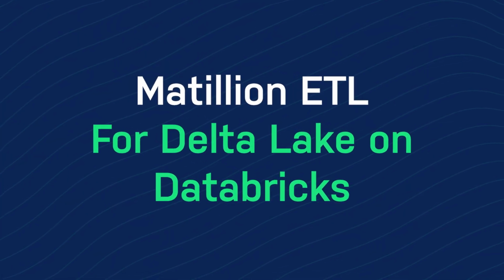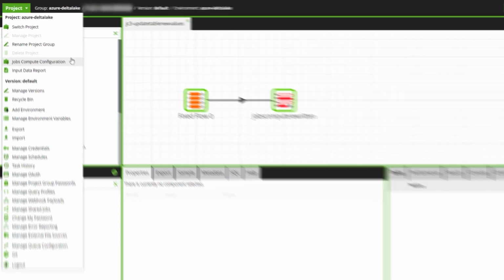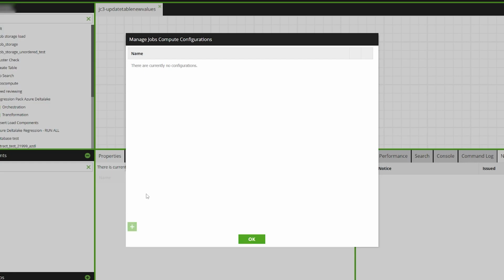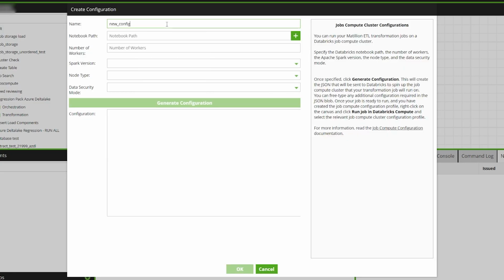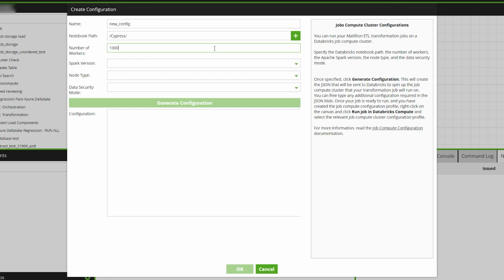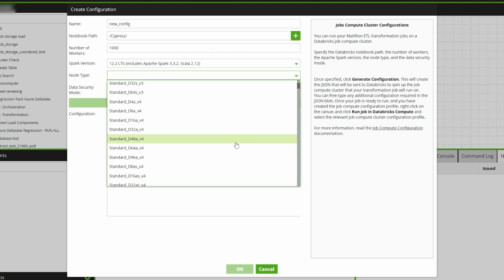On Matillion ETL for Delta Lake on Databricks, you can now run Matillion ETL transformation jobs on a Databricks job compute cluster. To do this, create a job compute configuration in Matillion ETL by using the job compute configuration option in the project menu. Here, enter the information that will be passed to Databricks to allow it to spin up the job compute cluster that your transformation job will run on.